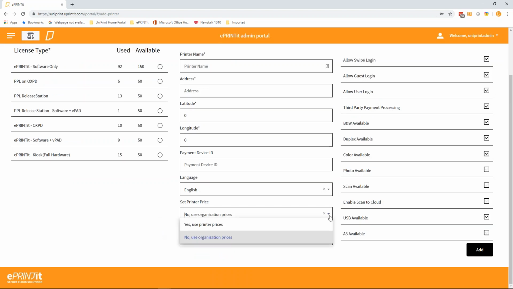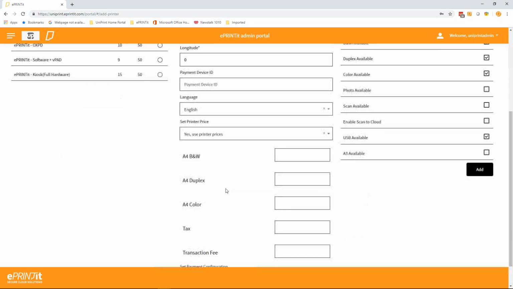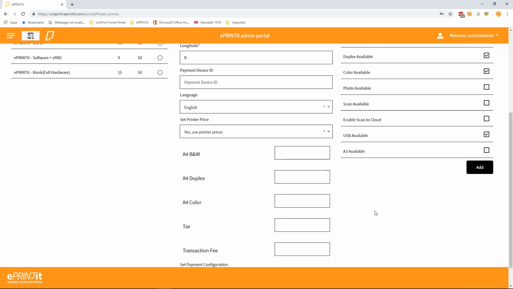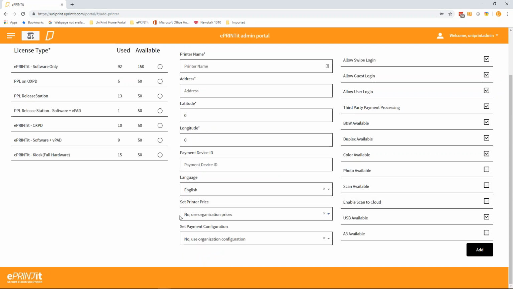Now, this is very important. You can see here where it says no, use organization prices, or yes, use printer prices. If I say yes, use printer prices, then I can start building my price that I want for that particular printer. And this is a good way of managing within an organization. So if you've got multiple organizations and you want to set up different price points, then you can do it here. Every printer can have their own individual print prices, or you can use your organization prices.